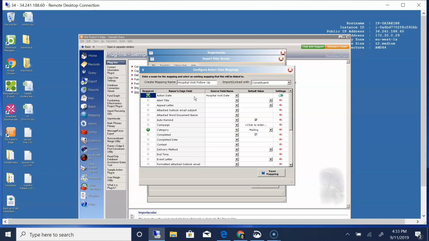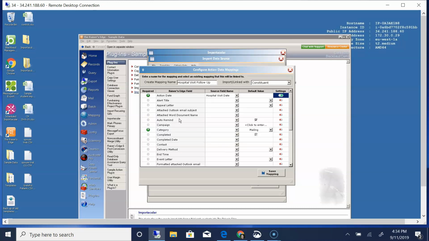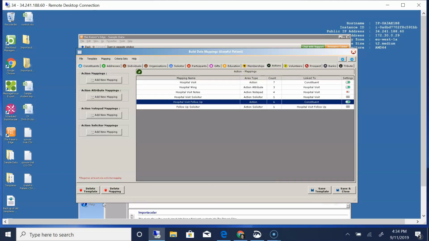I added the hospital visit date here, but I don't want the action to be dated for the hospital visit date. I want it to be set for 2 weeks in the future. So I've added the option here of the dynamic date, use source date plus 15 days. That will enable me to schedule these actions into the future. I've also left my completed date as blank because these are future actions that have yet to be completed. I've added a letter code of follow-up because that's the code that my organization has chosen to use. And I've also added the type of follow-up because this is the follow-up on the hospital visit.